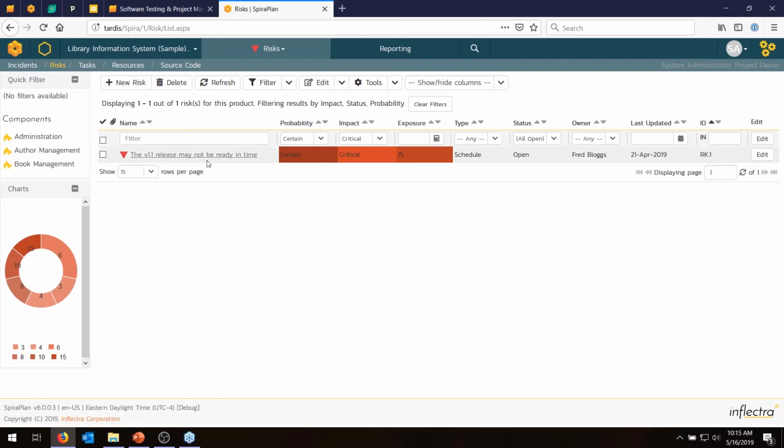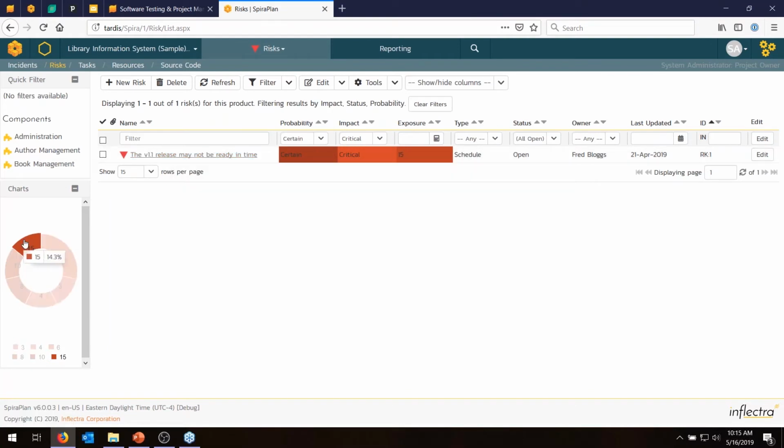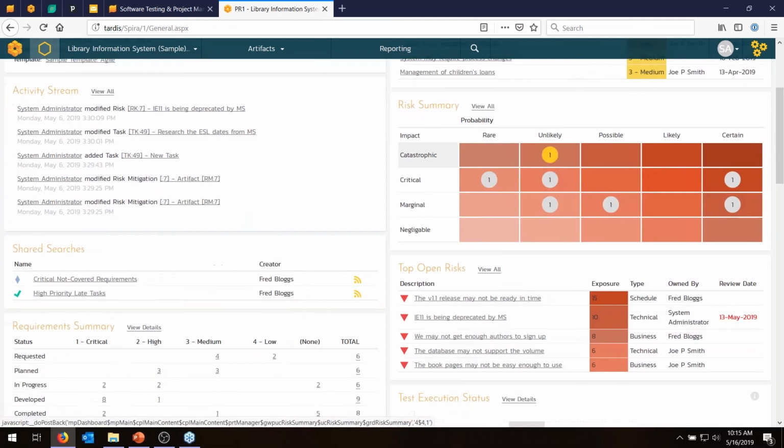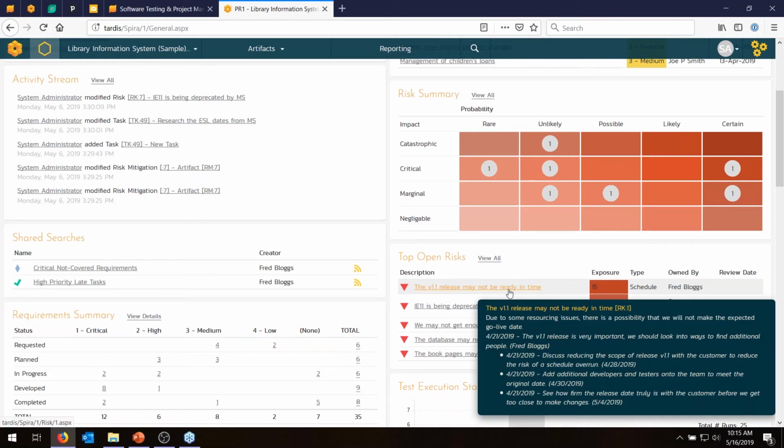It's critical and certain, and that's its name. You can see in the tooltips, you can see the mitigations and action items. There's also inline graphs for risk management as well. If I go back to the project homepage, as well as the risk cube is also the risk register. The register shows us the top, in this case 5, but it is customizable, risks by exposure. Exposure is the number calculated by multiplying the probability and the impact. So the highest exposure is the one that's most likely to happen and the most severe if it does happen. And these links also have tooltips. The tooltip shows you the name, description, and the action items.